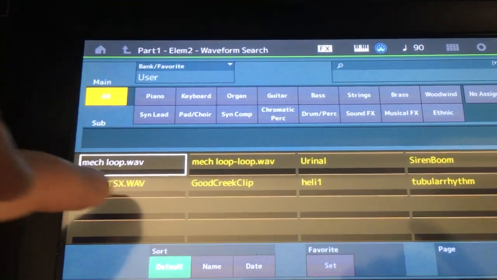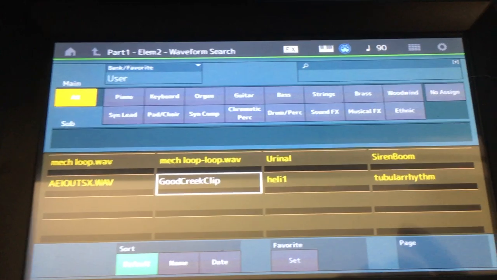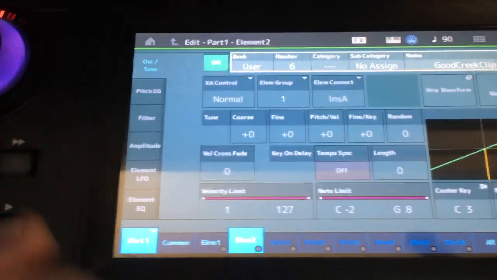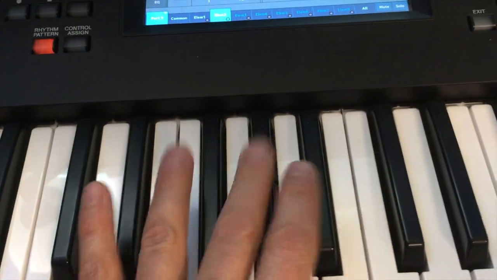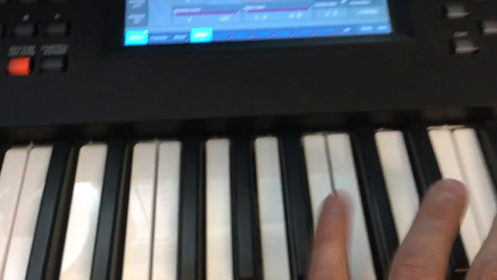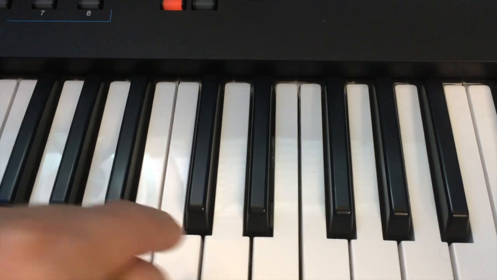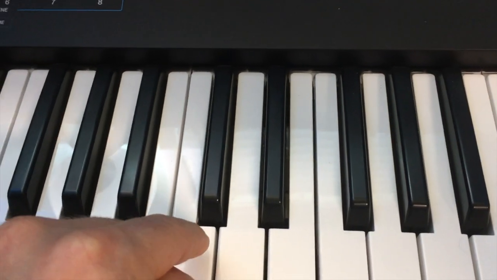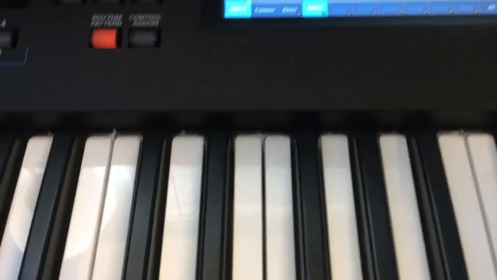Hit all. And I'm going to pull up this sound of a recording of a creak that I did. And I'm just going to hit the up button this time. Now that's going to play across all keys again. My vocal sample there is going to also play here. And it looks like I forgot to loop my vocal sample, but that's okay.